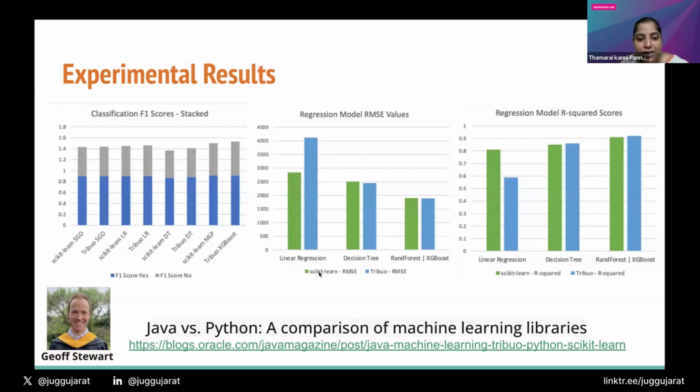Scikit is a Python library, and Tribuo is a Java-based library. This is a study done with different algorithms under classification, and they use something called the F1 score. It's not about the speed, it's about the performance of the classification for different algorithms, how accurate or how reliable it is. That is what this graph is about. The F1 score should be close to 1, then it is a very good one.